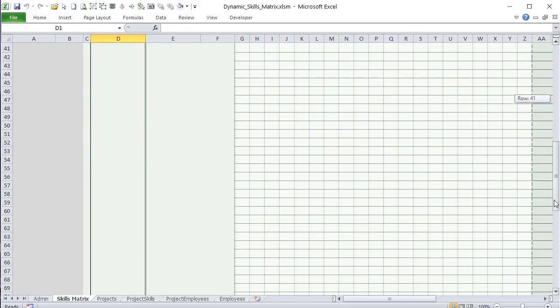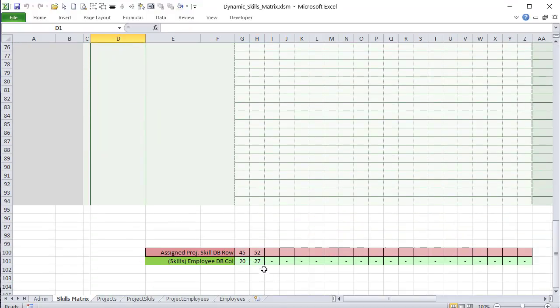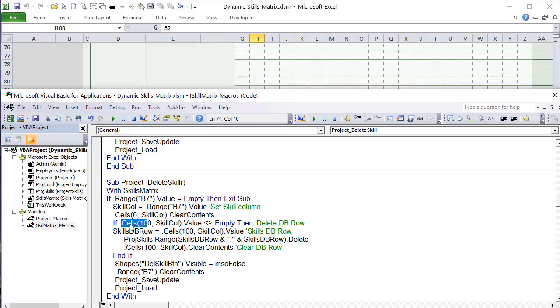So what I want to do is find that database row here, and I want to make sure to clear the contents out here. So I want to make sure here, located in H100 in this case, I want to clear it out if this particular skills matrix row 100, the skill column, if it does not equal empty, that's already been saved. I want to delete that database row. So we're going to put that into a variable called skills database row, right?